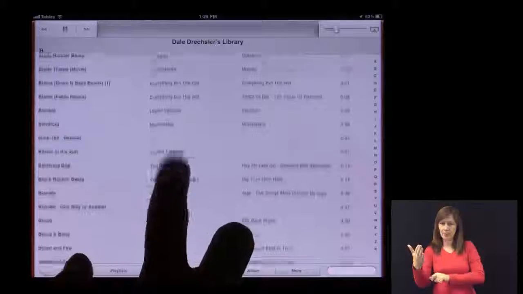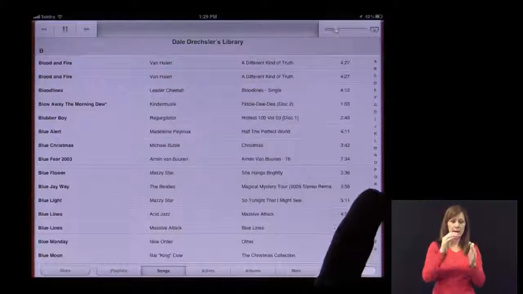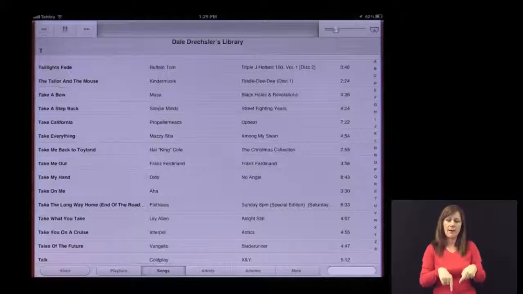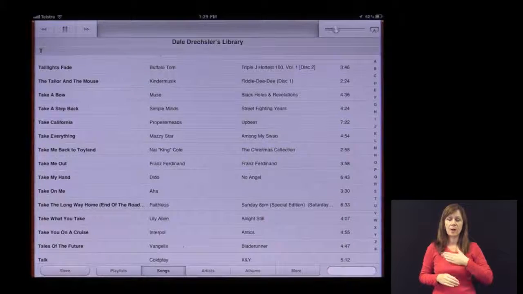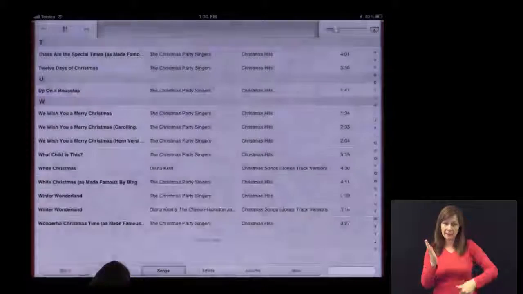Switch to the Songs list view by tapping on Songs in the bottom toolbar. You can scroll the list of songs by tapping and dragging. You can quickly jump to songs starting with a particular letter by tapping on the letter on the right-hand side in the main content area.